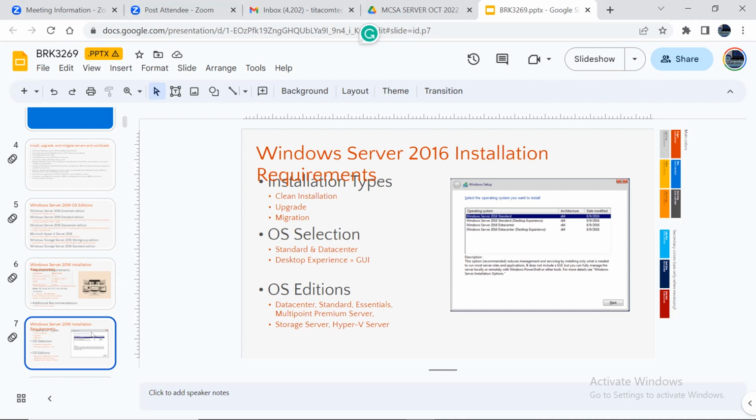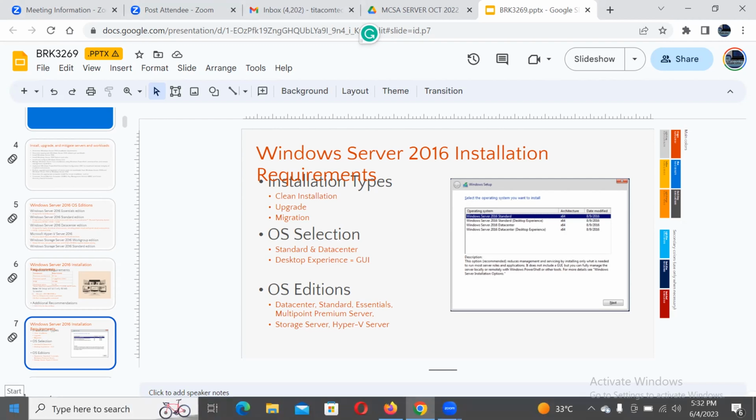Now, they can come in the form of desktop experience, which is GUI, or core. Your server can be command line all through, where you don't have icons, or your server can also be GUI. That's desktop experience. Core means no user interface. Core means CLI. If it's desktop experience, it is GUI. Is that clear? Okay. Clear.